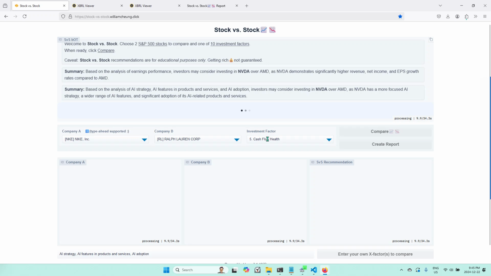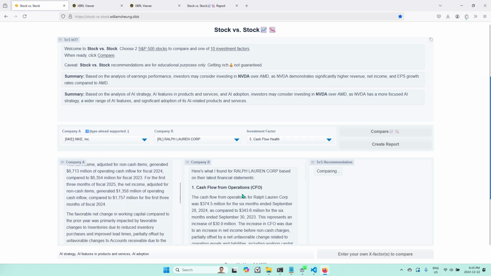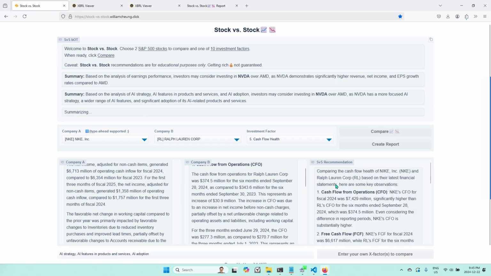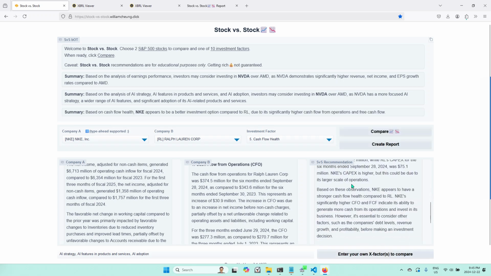Okay, so it's working away, comparing the cash flow. Okay, so cash flow for Nike, cash flow for Ralph Lauren, it's comparing now. Okay, there's a comparison. Okay, and there's the summary here. Nike appears to be a better investment option compared to Ralph Lauren due to its significantly higher cash flow. Okay, so it's not actually doing so bad, Nike, at least compared to Ralph Lauren.